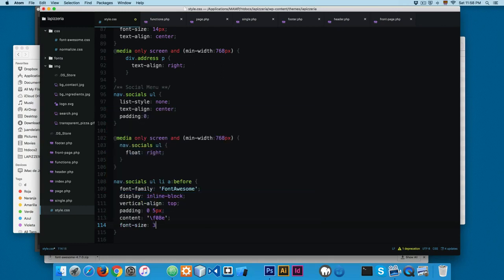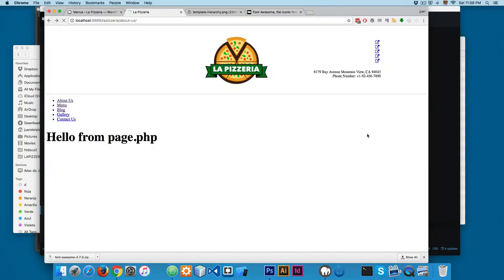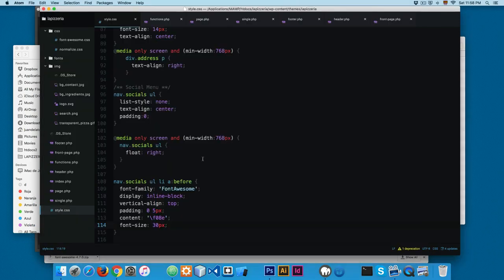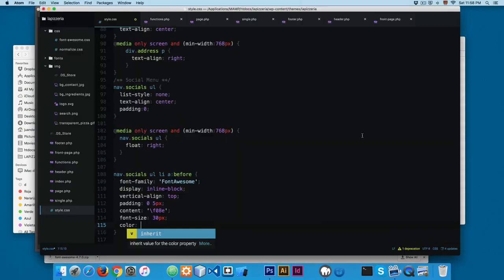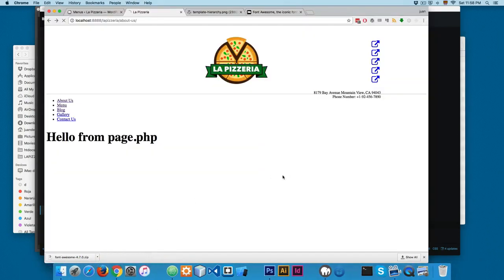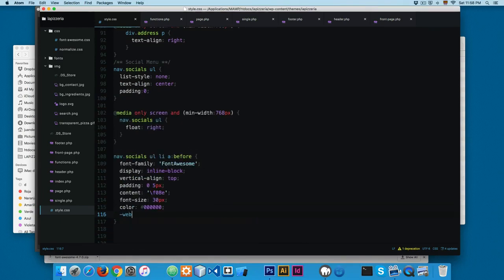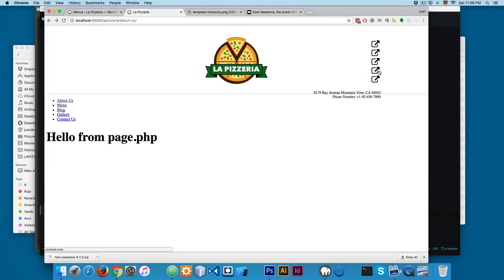Next, I'm gonna add a font size 30 pixels. Reload. Now you can see that the icons are bigger. Then, if you take a look at our design, you can see that the icons are black. So we can change the color to a lot of zeros, something like this. And we're gonna add WebKit font smoothing antialiased. Reload, and this will make the icon look better.